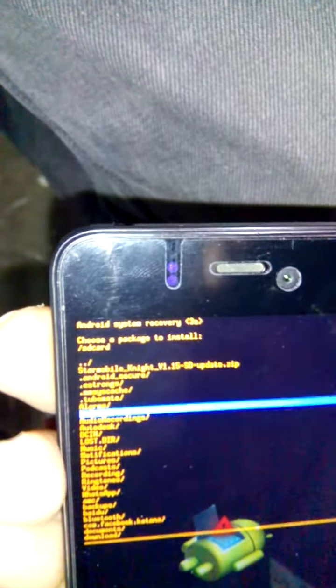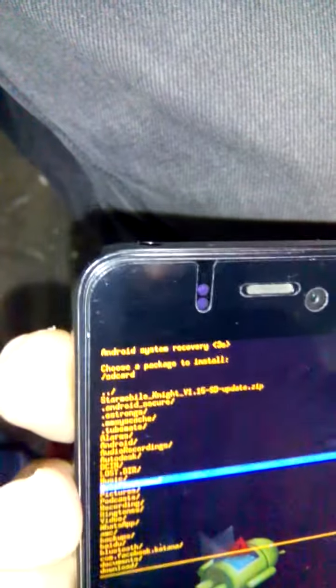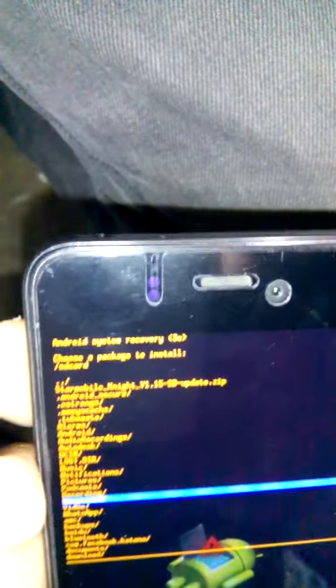Then choose where your files are. Where is that file? Okay, there you have it at the top. Yes, press again this to update. Let's say install SD card. Just wait for a few seconds.